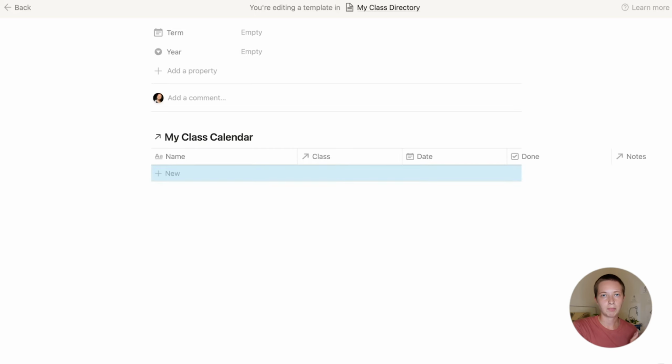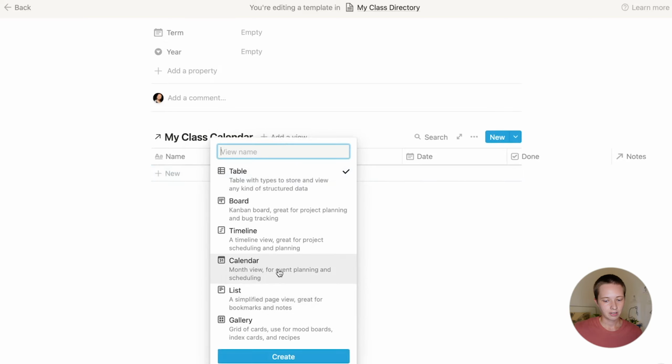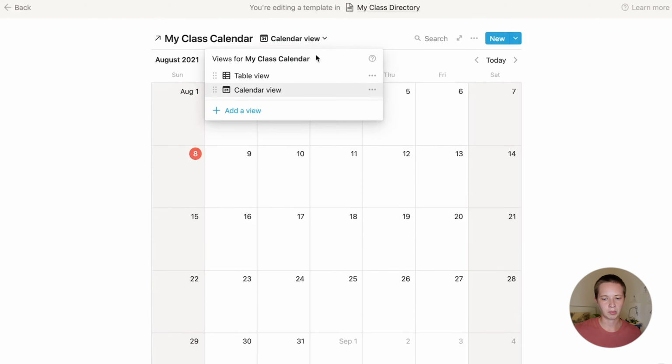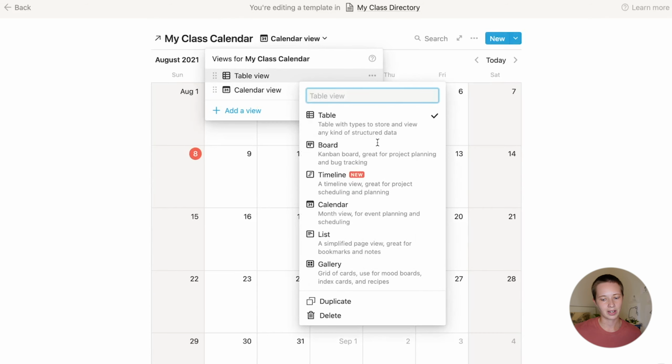It will appear in my original, but if I add particular filters or database views inside of this linked database, it will not affect the original. So I'm going to change this view to calendar. And when you add a new view, the original table view will still be there. I'm just going to go ahead and delete that.